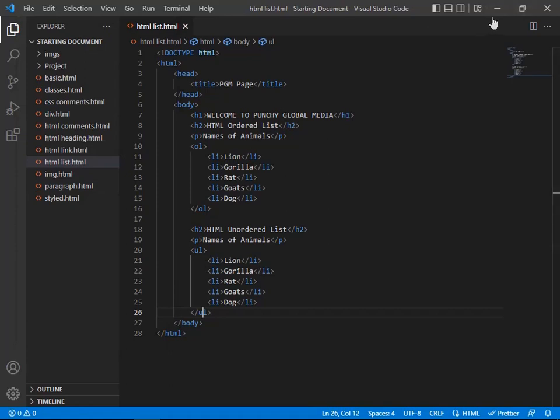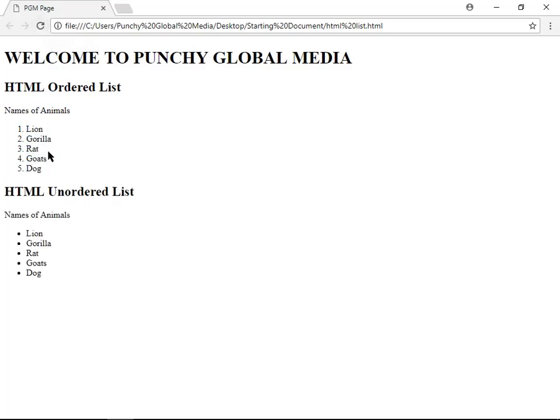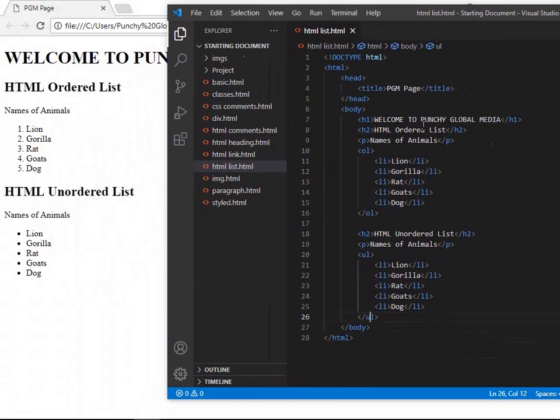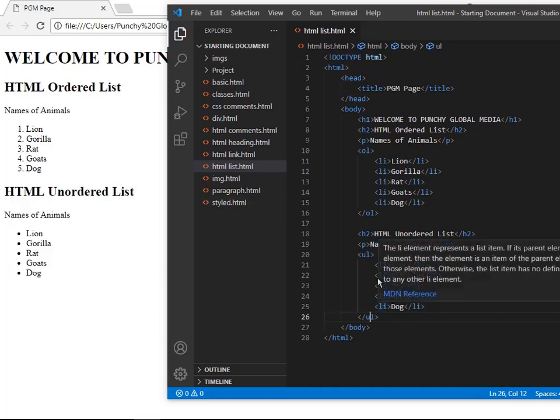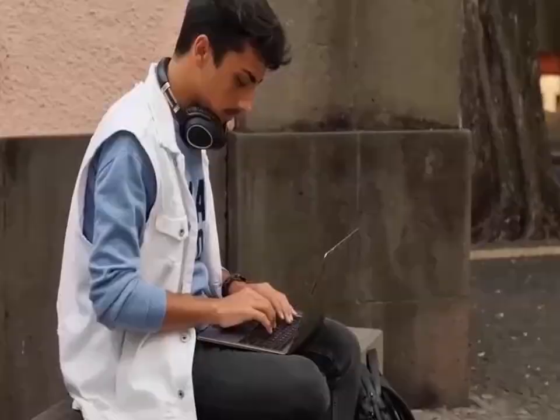Let's minimize Visual Studio Code Editor. Let's refresh. Okay, now let's compare the code. The HTML unordered list, you can see it here. The HTML unordered list is marked with the bullets, this small black circle. So by default the list will be marked with the small black circle, also known as the bullet, while by default the list items under the ordered list will be marked with numbers. Thank you very much for your time.